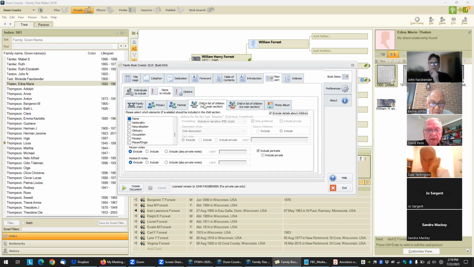Because this child with list is how it displays the children when they're listed with their parents. And with the main section means they're also going to be elsewhere in the book with their own family. So you really only want minimal information. I've got name, birth, death, and that's about it.